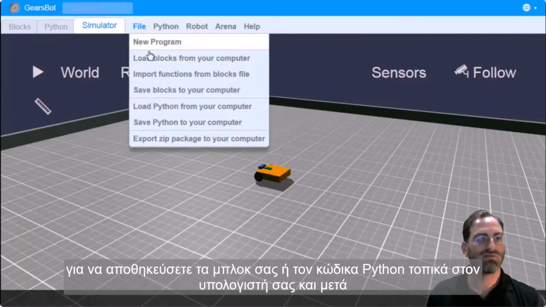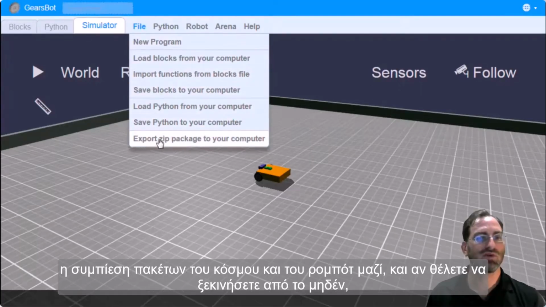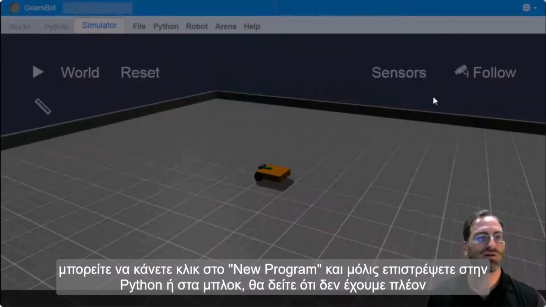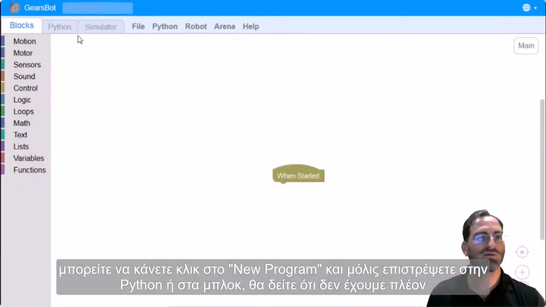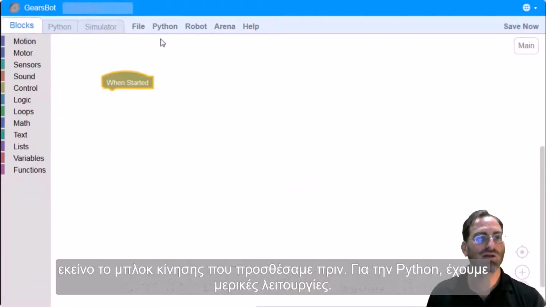There are ways for you to save your blocks or save your Python code locally on your computer and then load them back in. There's a few other things you can do, like importing functions and zipping packages of the world and the robot together. And if you want to start from scratch, you can click on New Program, and once you go back to your Python or blocks, you'll see that we no longer have that motion block that we added before.